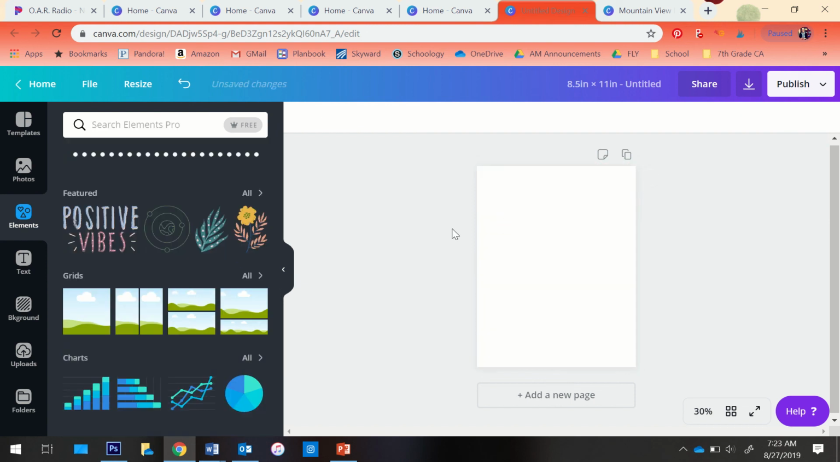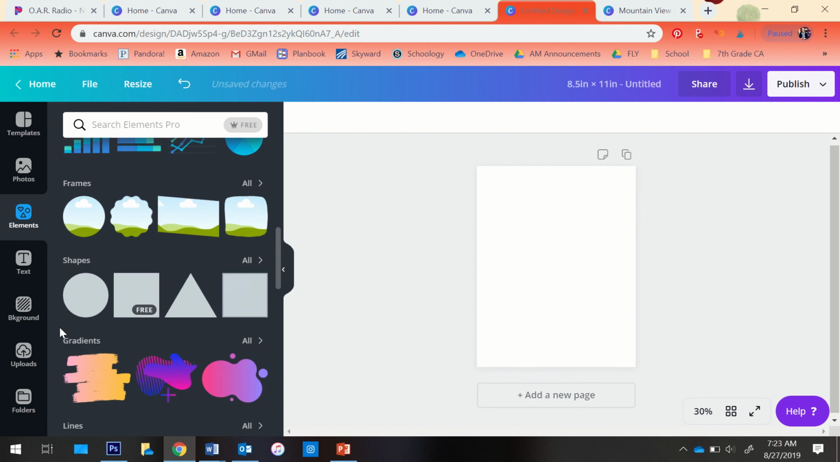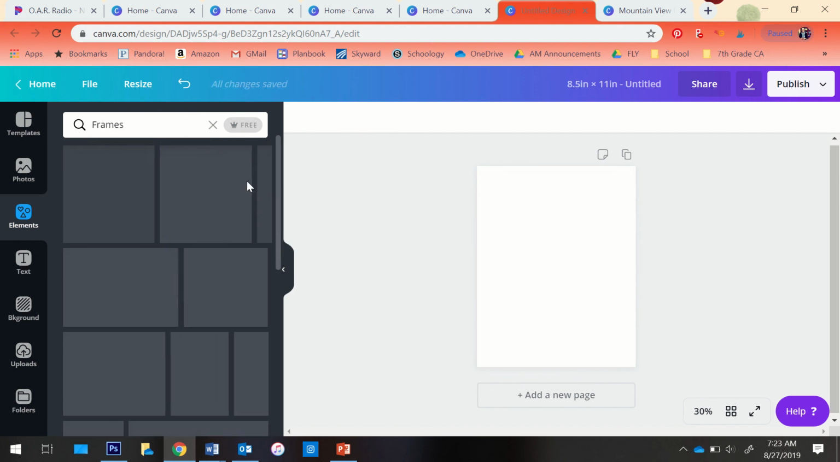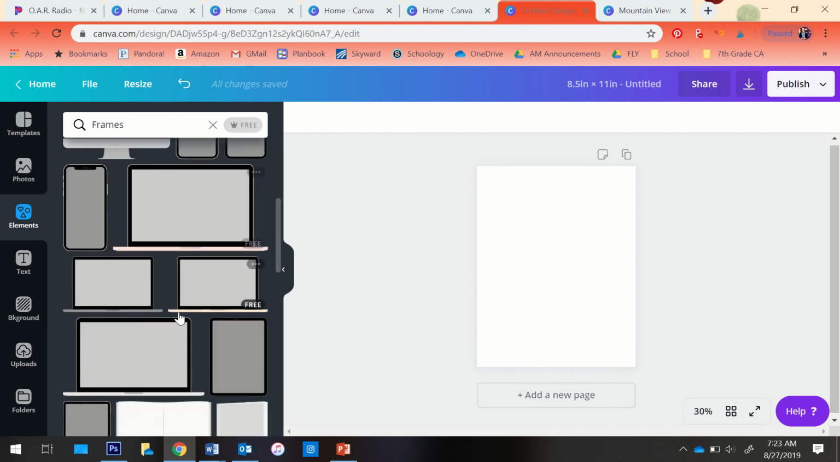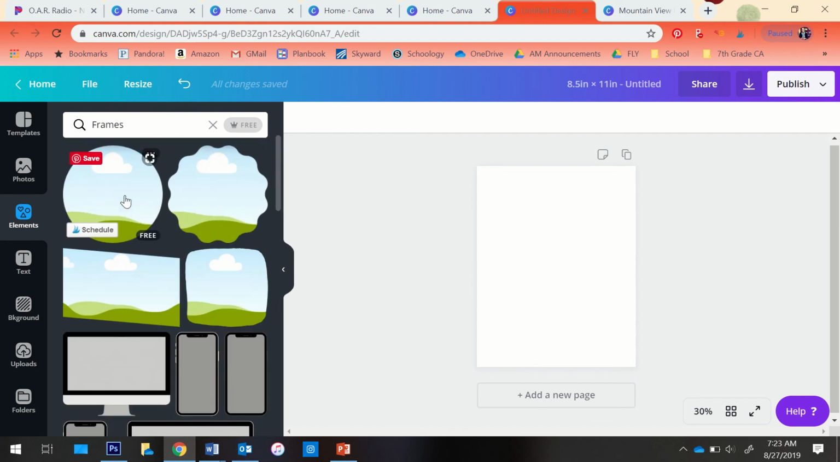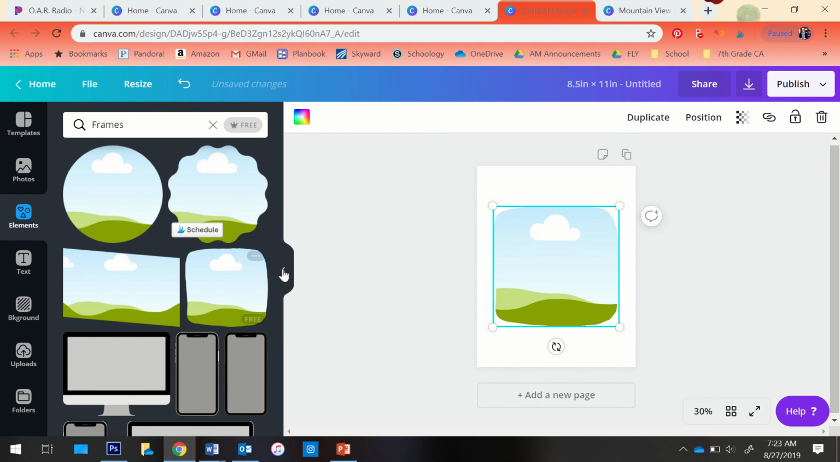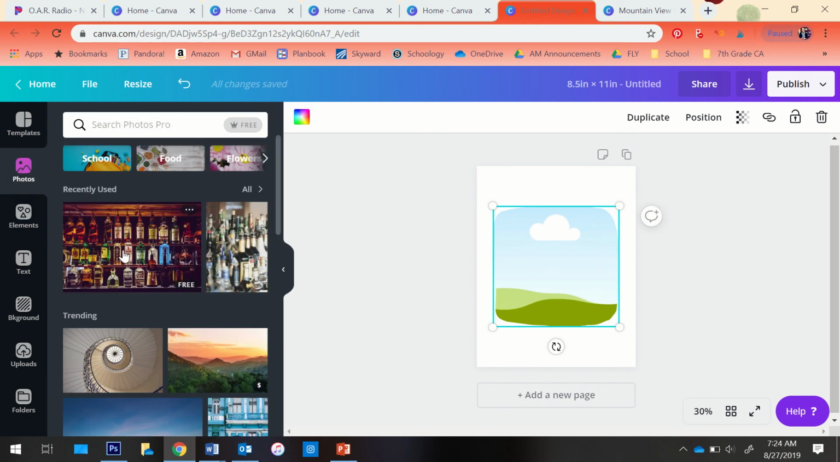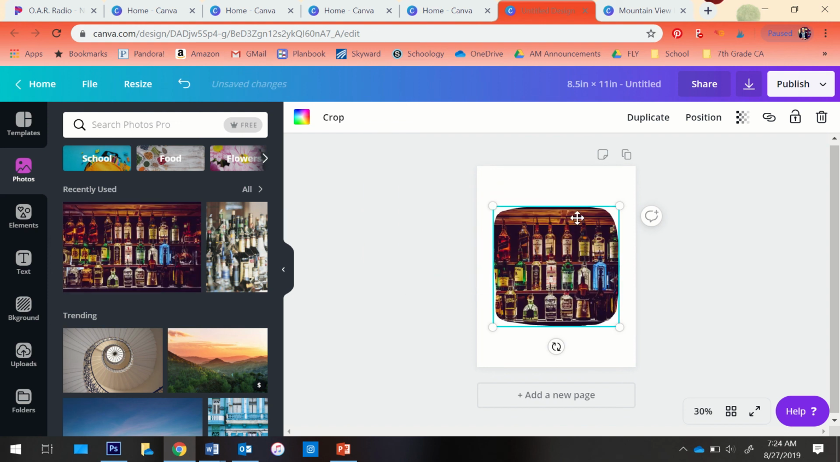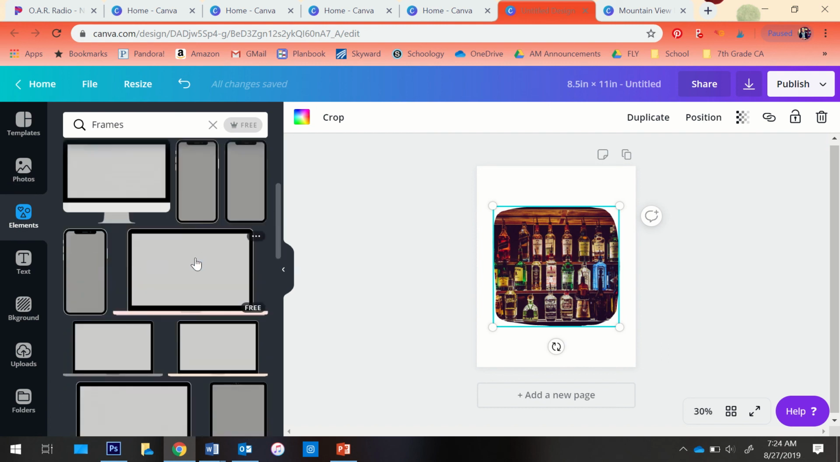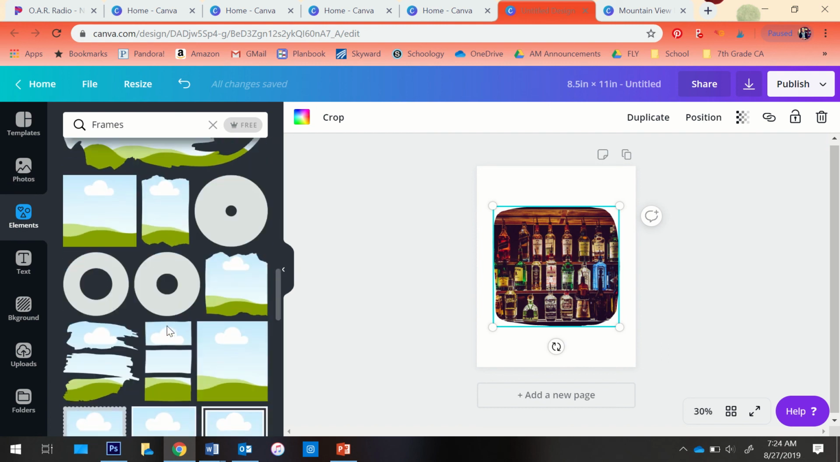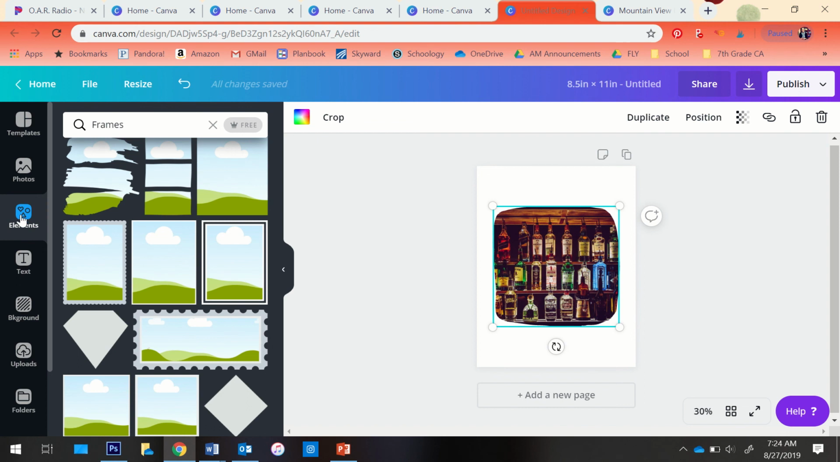Okay, similarly on here, so you can see charts, shapes, all sorts of different things. Frames are also for photos, okay, but they're shaped. Okay, so if I chose that frame and then chose a photo to go in it, it's going to frame out that photo in that more interesting shape. So that's another option for you. There's so many different things you can explore in the Elements feature. Okay.